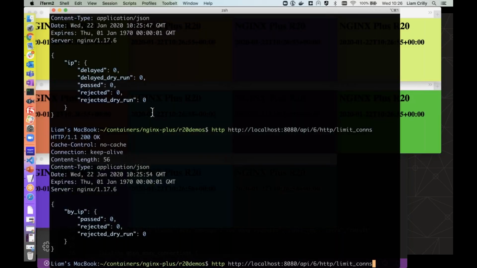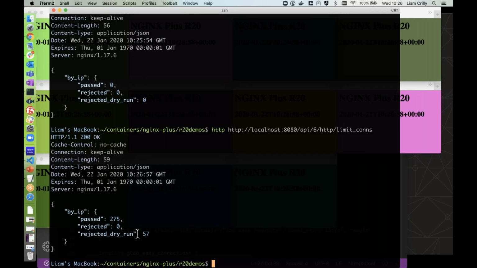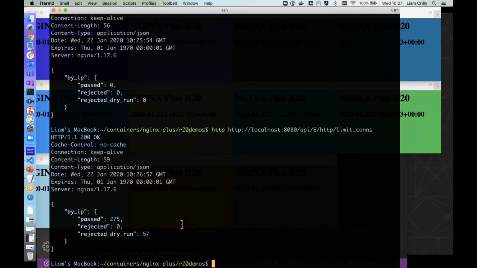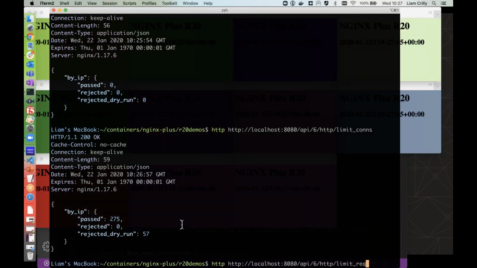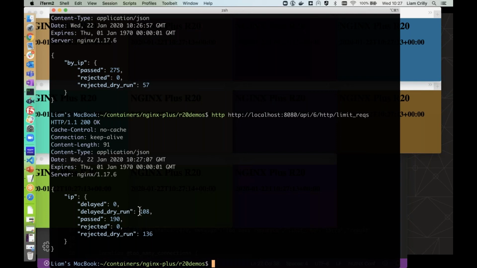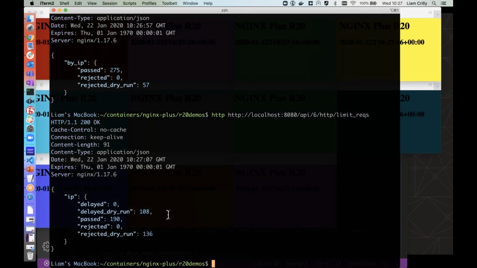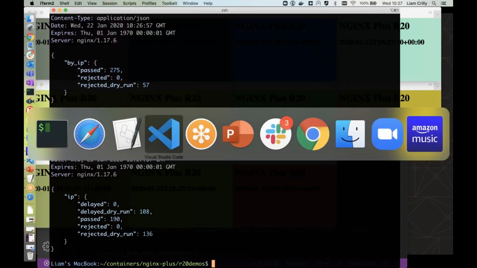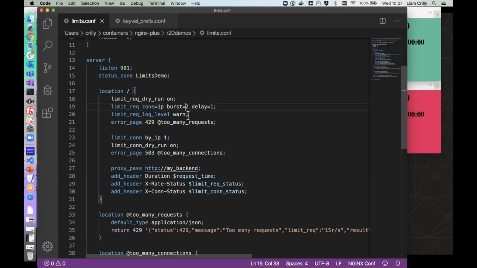these counters again. So let's look at the connection limiting. Right, I passed 275, and I would have rejected 57 of the requests so far by connection. And if I look at it by request rate, similar, I've passed a good number, and I would have delayed this number, and I would have rejected this number. So we actually have a two-stage rate limit in effect in my configuration, because I allow a burst of 2 above my 15 a second, and one of those will be delayed, and after that they'll be rejected. So it's quite a complex configuration here.